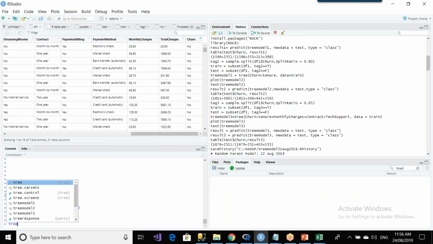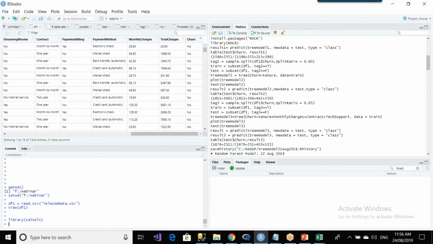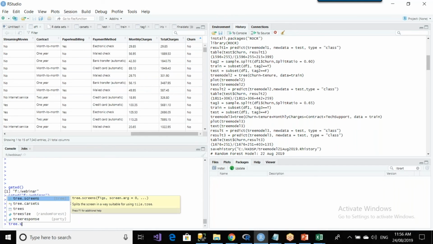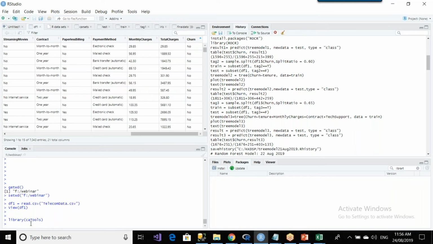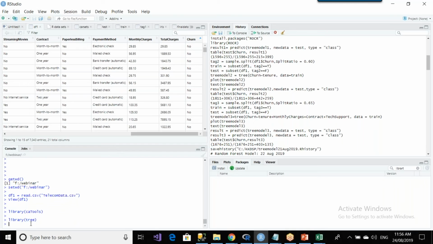Just see here, because I'm already using this one, I can write library, for example library caTools. So this will automatically come when my package is installed. After that you can use this library, and when you write tree dot split, you can have the tree dot split command here also. Like that we can create it. There is another library, that is tree, so you have to use the tree library also.